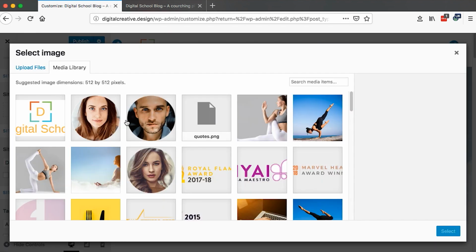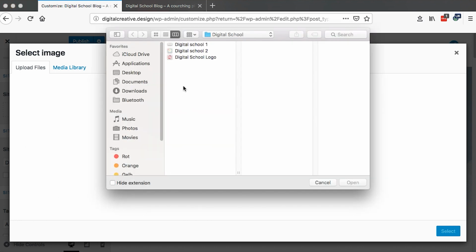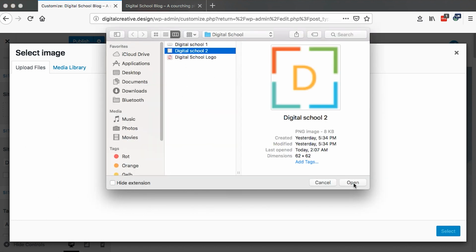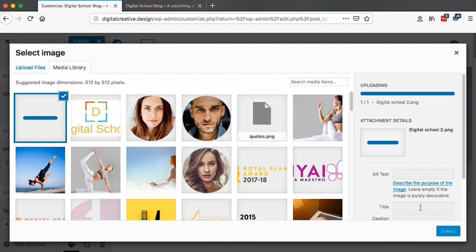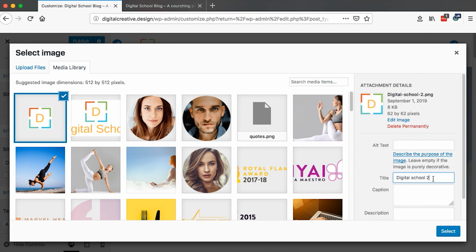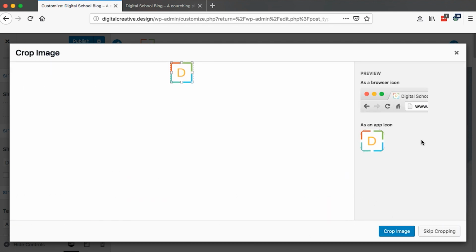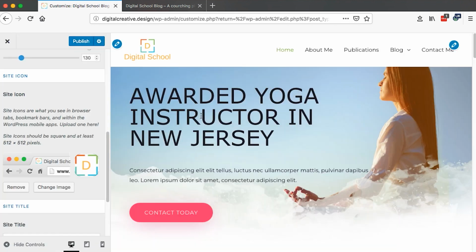So we are going to upload that. Come here to the upload section, select your site icon, get it right here, and then we are going to give it a name. It's called favicon. I always advise you copy the title to the alt text. The alt text is basically the text that shows up once the image doesn't show up on your website in case of slow internet or anything like that. So this is how it's going to appear in our tab. See right here. So I'll skip cropping, and boom, we have our site icon right here.